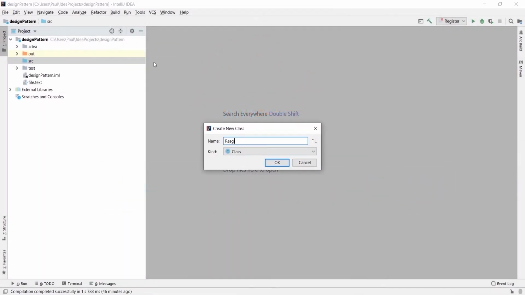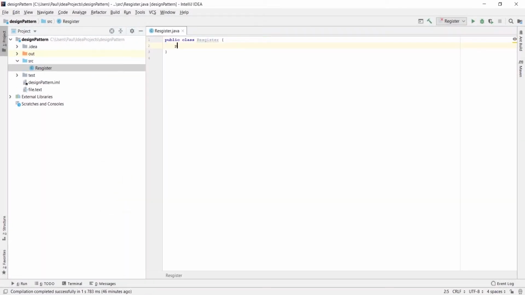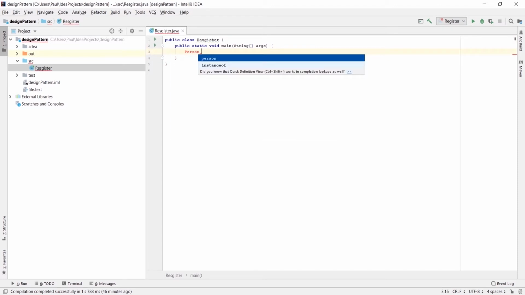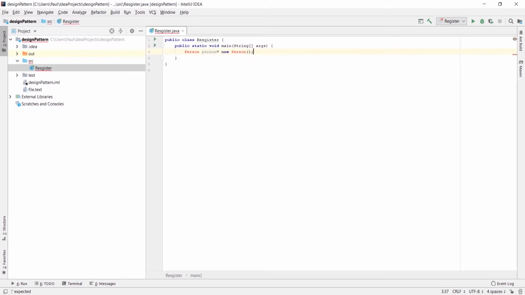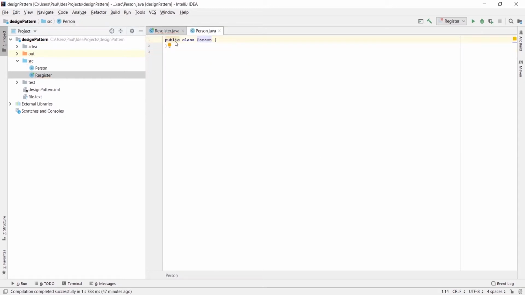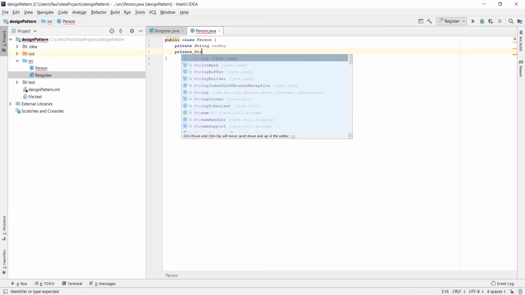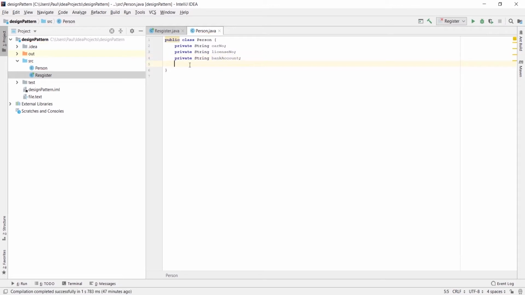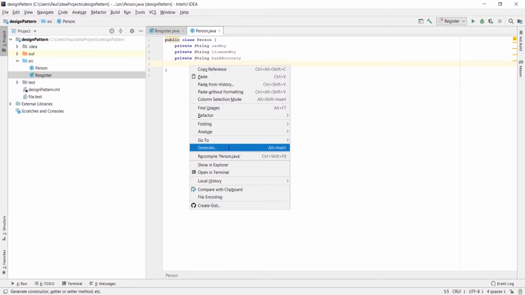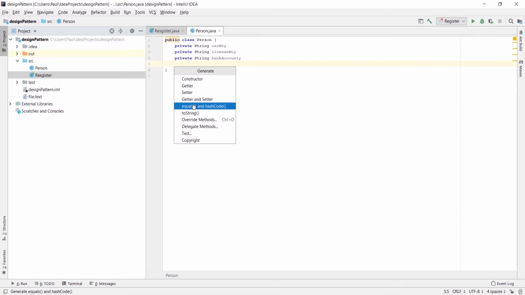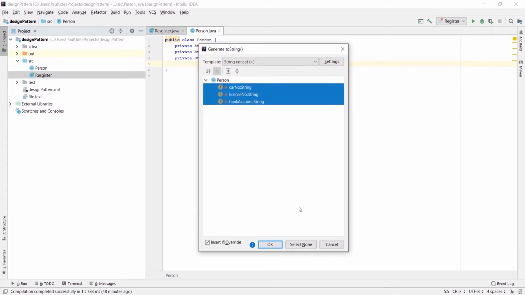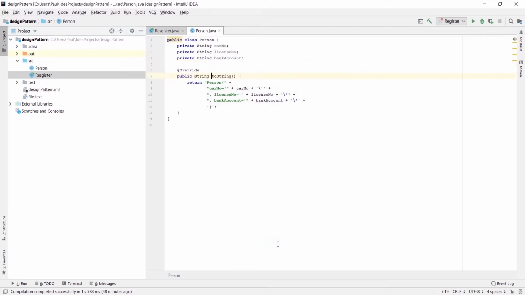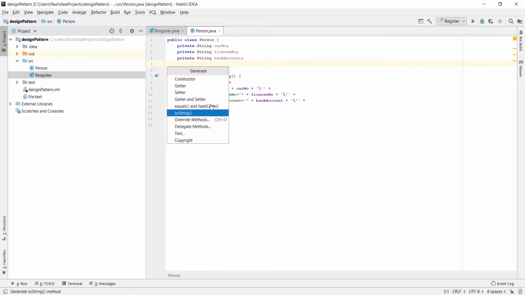We will create a register class and have our own person object. We will create the person object with attributes like car number, license number, and bank account. Auto-generate the toString and getter and setter for all the fields.